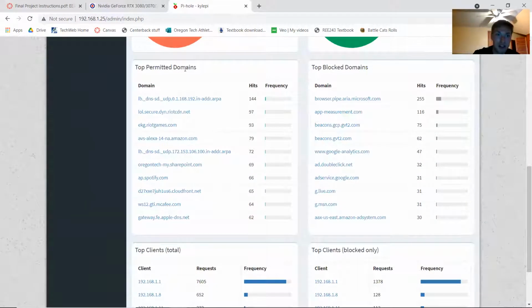And down here, you can see the top permitted things. So it's pretty much where you visit the most. Riot Games, one of my roommates plays League of Legends, and that's what they use for it. Amazon used a lot, Spotify, Oregon Tech stuff. So you can see there.